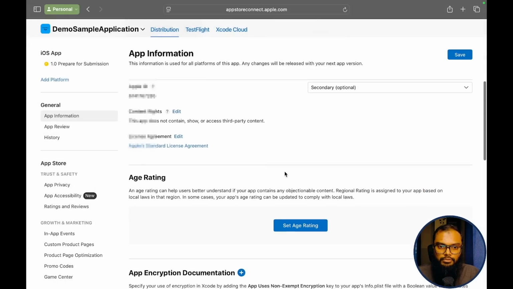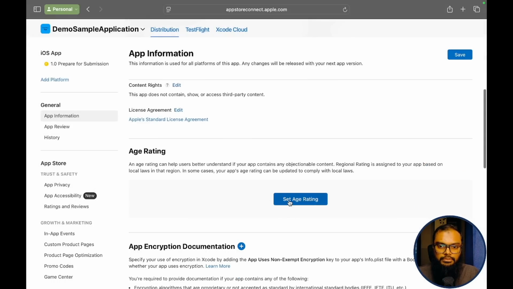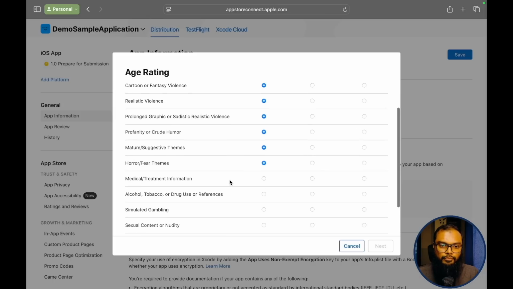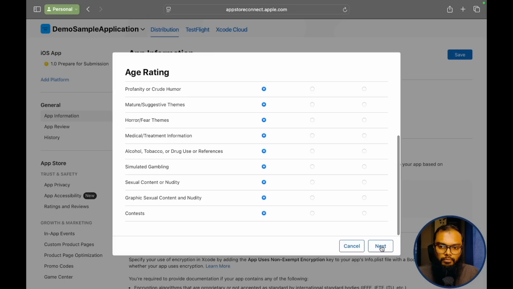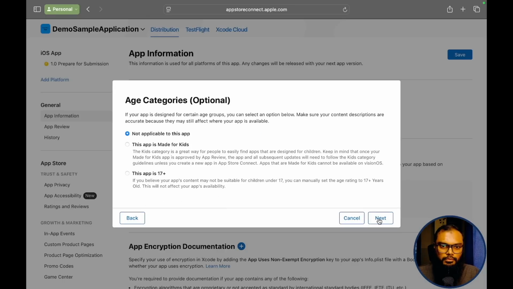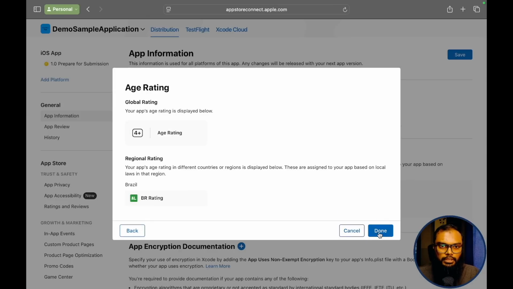The final thing to fill up on this page is the age rating. So I don't have any cartoon or fantasy violence. So I am filling in the information that is required for this app. Feel free to choose what is appropriate for your app. Moving to the next one. Moving to the next screen. Again moving to the next screen. My age rating is done, so I'm marking it complete.